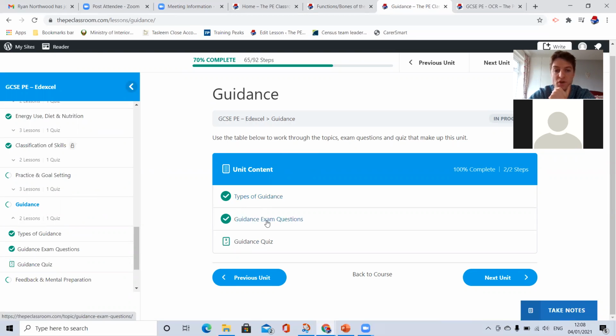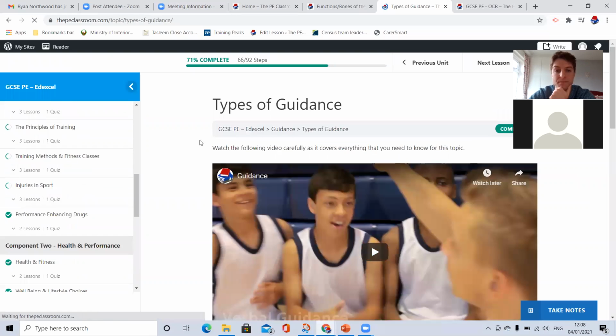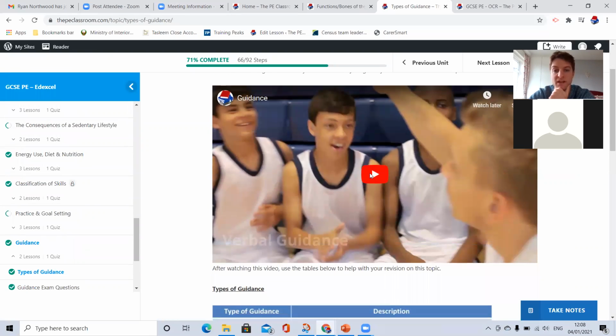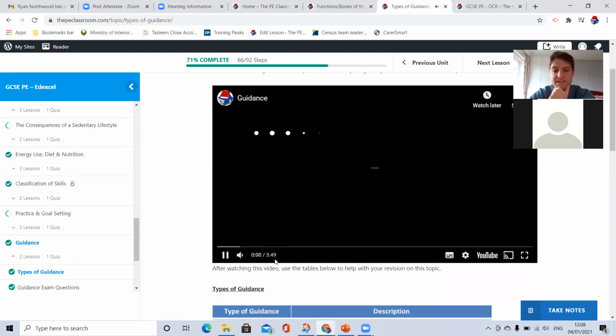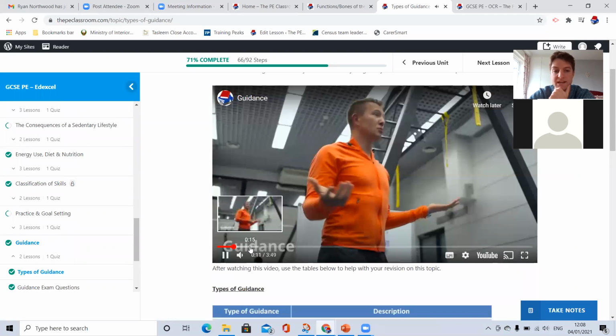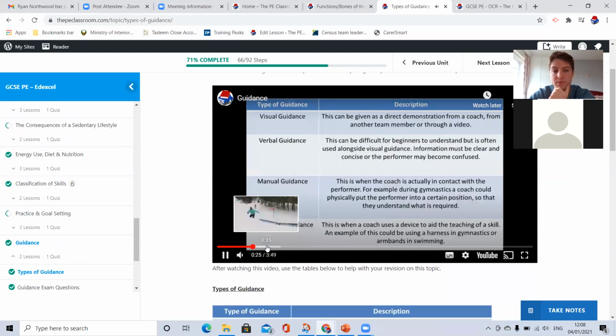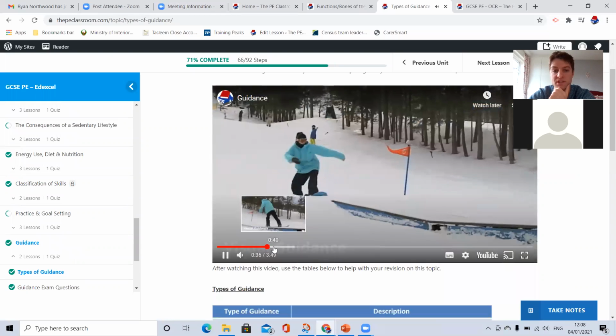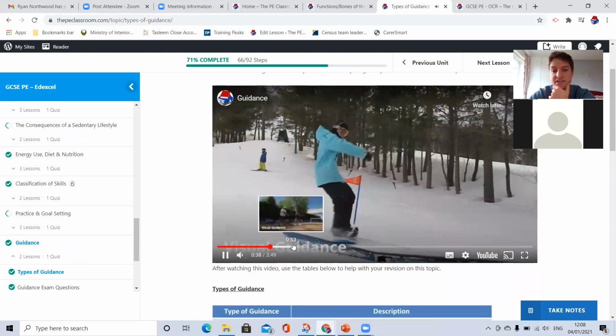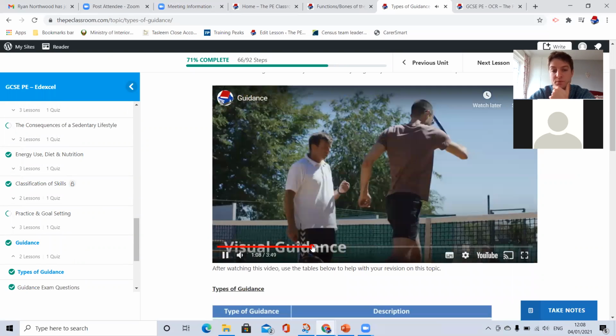So we've got types of guidance, and then there's exam questions on guidance and a quiz on guidance as well. So I'm going to go to the lesson page. And again, we can see we've got a video here. So 3 minutes 50 this time. And again, introduction to the topic, tables, examples of each type of guidance. So again, everything that your pupils need to know.